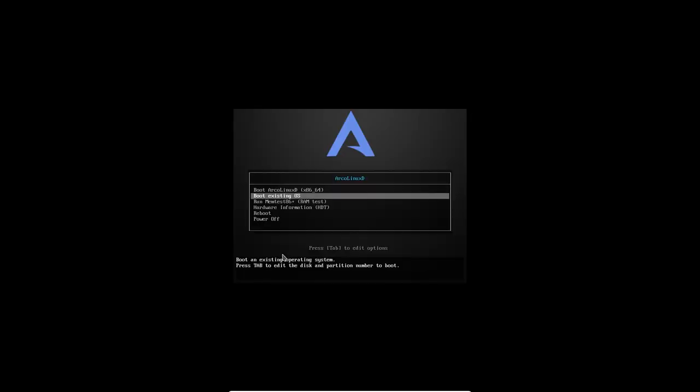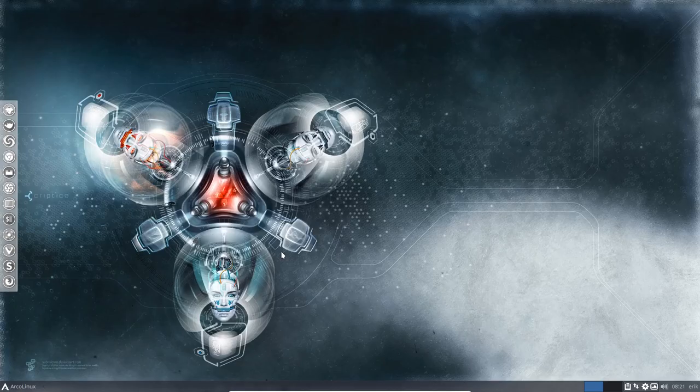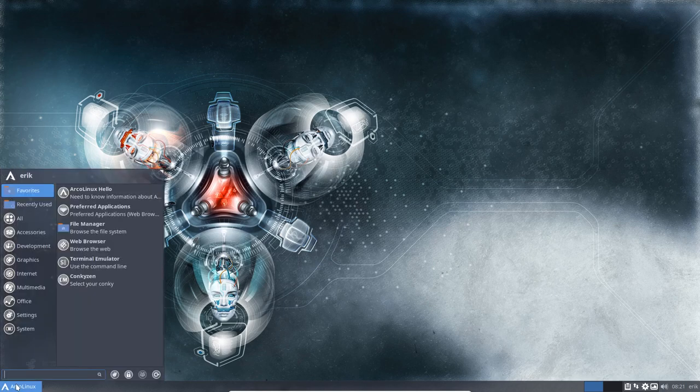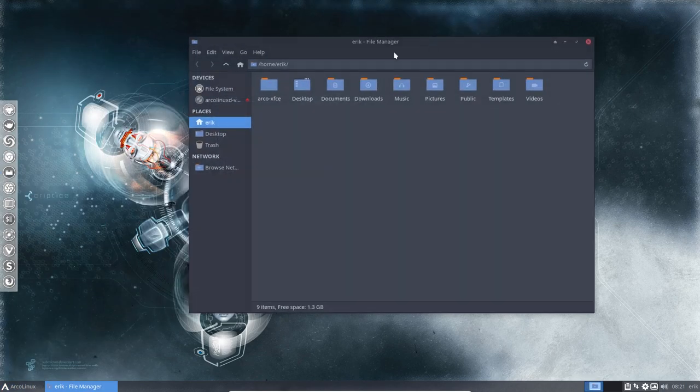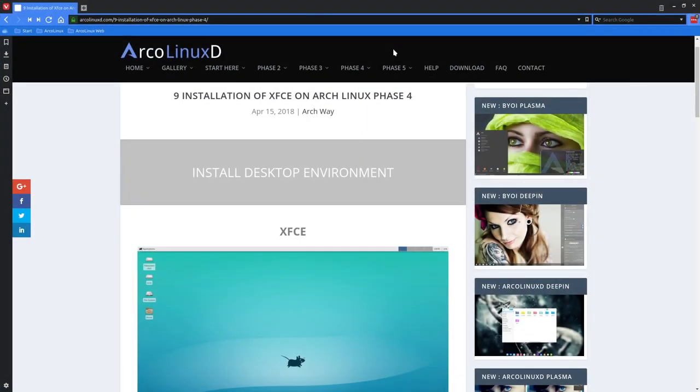Some of you may have already seen the pictures I've made on ArcoLinuxD.com about how xfce actually looks. Let me first show you how ArcoLinux looks. This is our xfce version, all right? Let me see if I can find a picture of a vanilla xfce installation without anything. I found it on the Arch Linux installation.